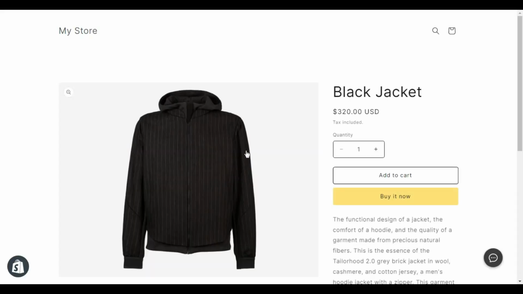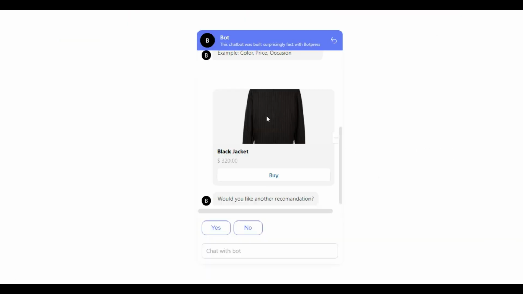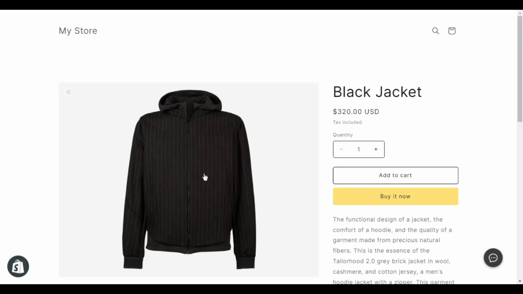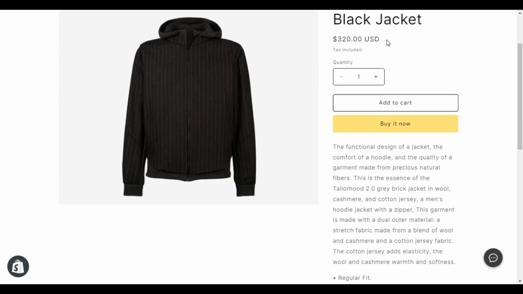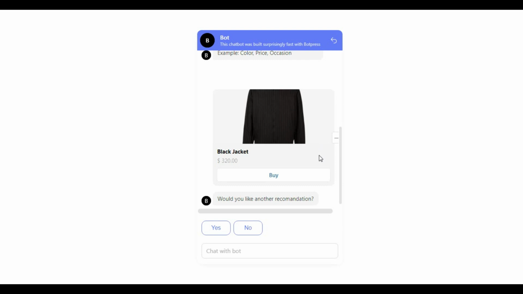Let's click the buy button and this should redirect me to the store, and yeah, as you can see, the image here matches what we have here, also the price. So yeah, let me dive in and show you how it works.